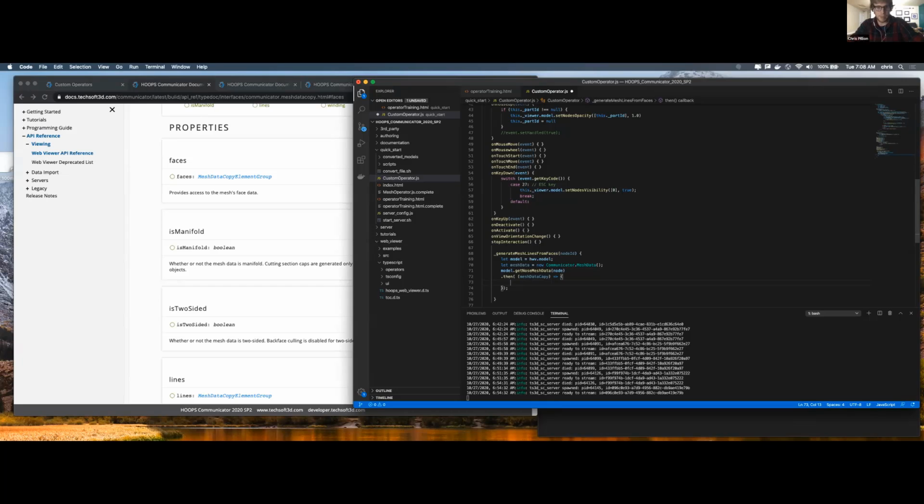So in order to do that, I can access the faces property of this mesh data copy. So let faces equal mesh data copy dot faces. So that'll give me faces.